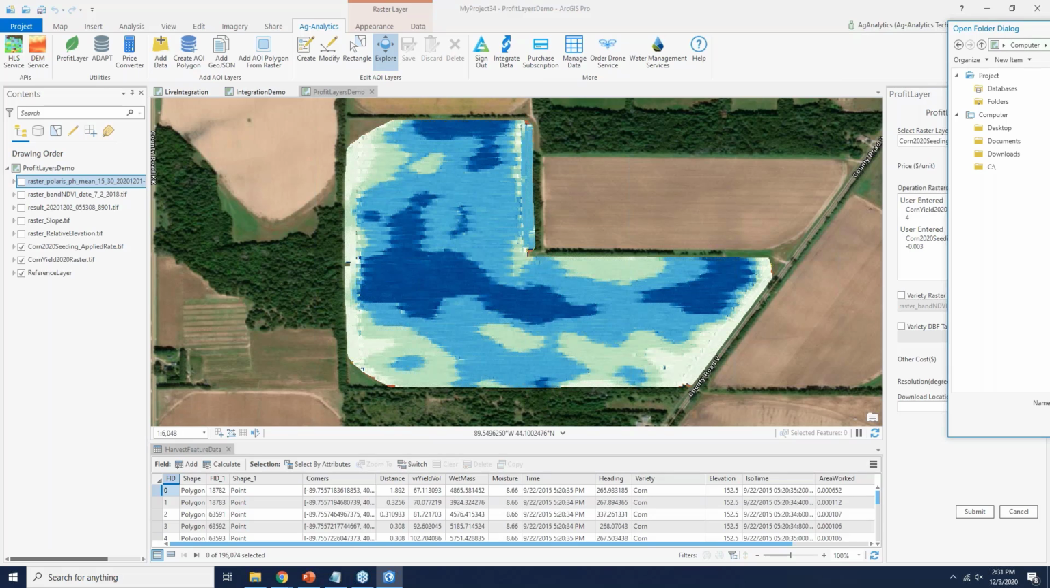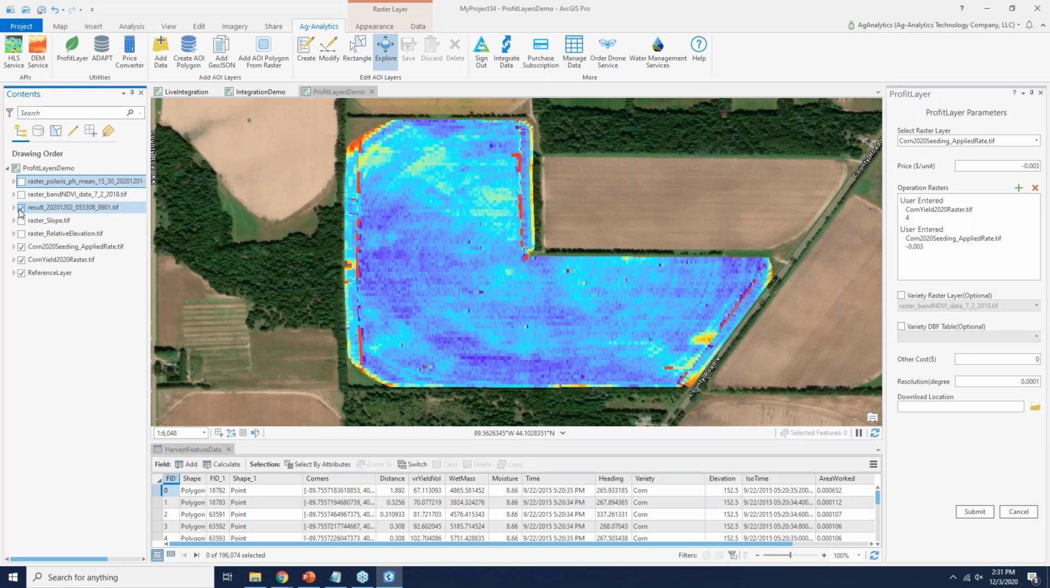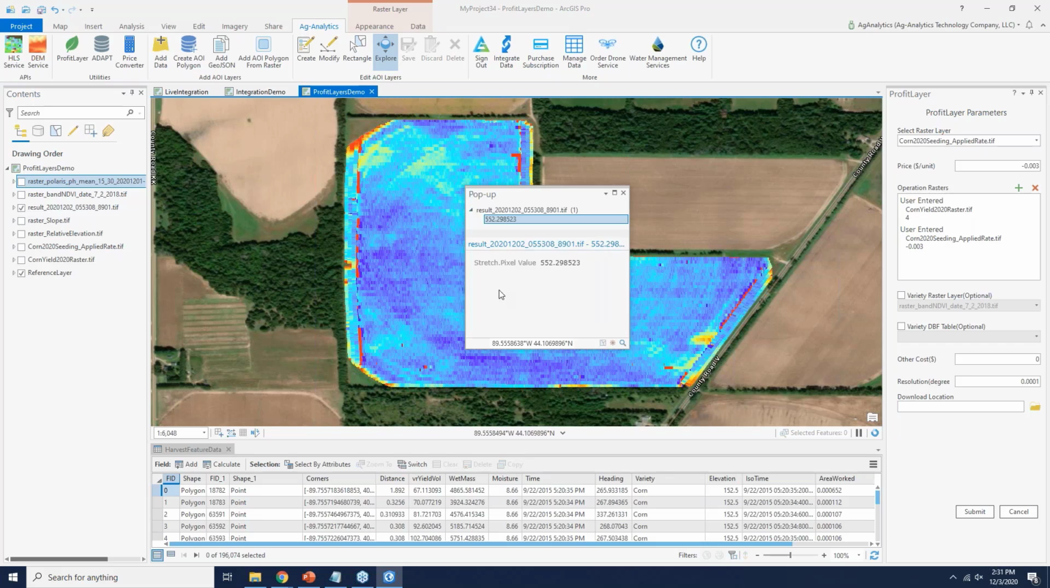I pre-generated one for you to give you a viewpoint of it. And so what you can see here is that there are some really common similarities to both the applied rate and the harvest map, but technically this is a little bit different than either of those. And so what it does is it gives you the actual dollar amounts per acre that you're earning.